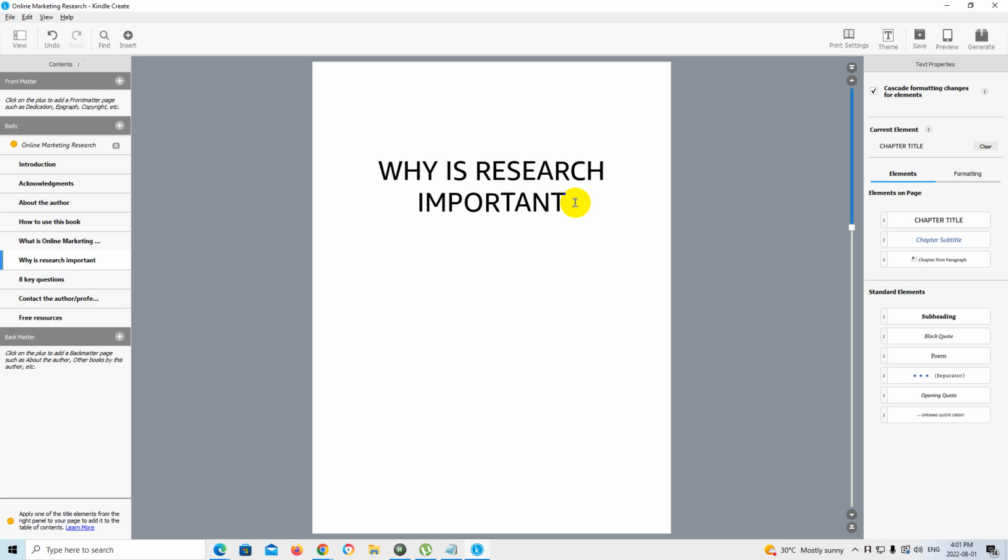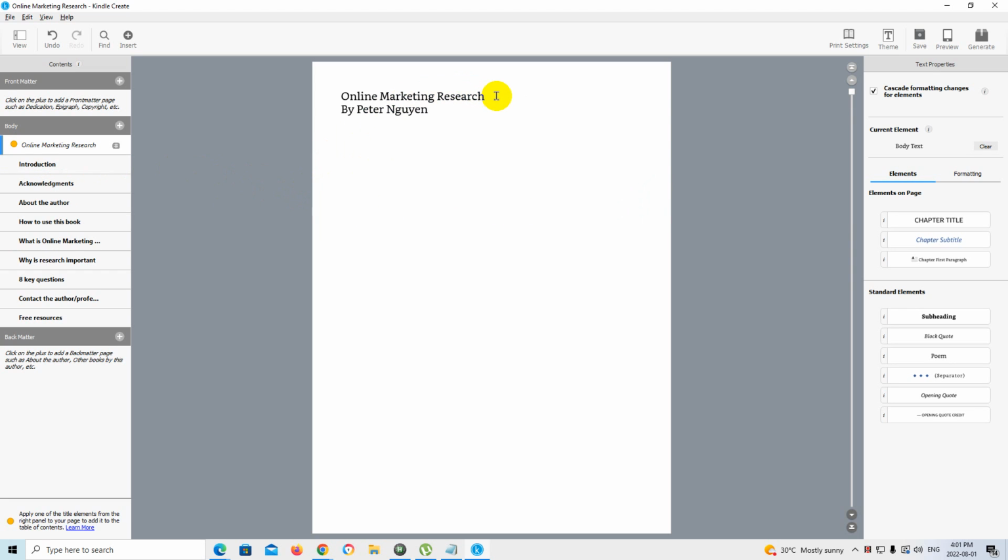Instead of writing one mega textbook of 300 pages, it's much better to write a series of Kindle books, and each one will focus on a certain level. So this is online marketing research, really for beginners. I could put "for beginners," but I'm just going to put online marketing research. It's really for beginners.